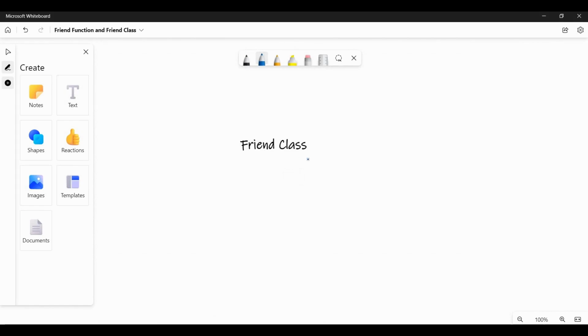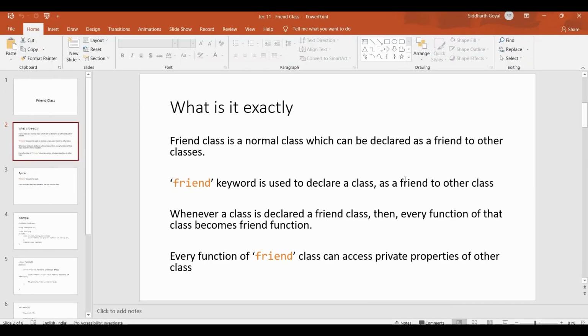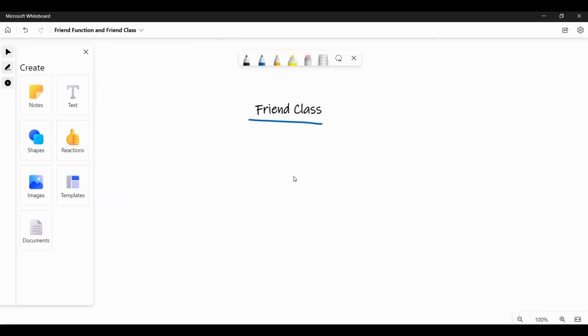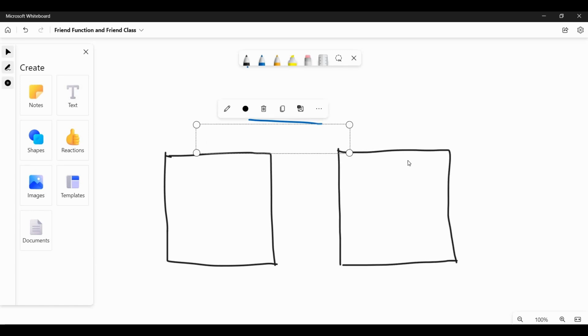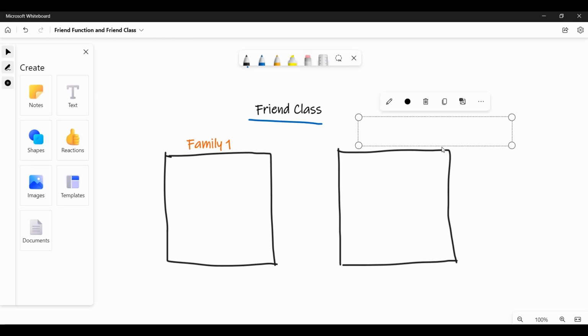We have already seen what a friend function is, so it should not be that difficult to understand what a friend class is, right? A friend class is a normal class which can be declared as a friend to other classes, right? If you want a real life analogy, let me explain it. We have a family. Earlier there was a function, but here we have two families, right? It's like family 1 and family 2.